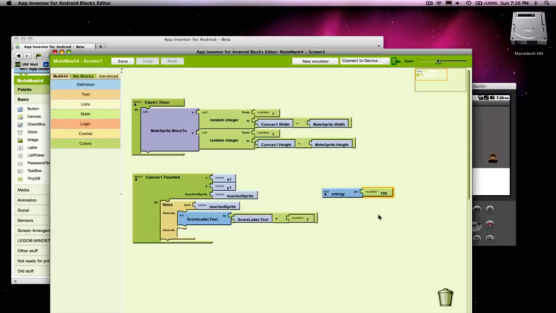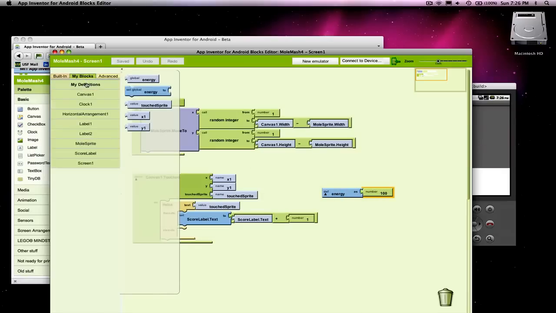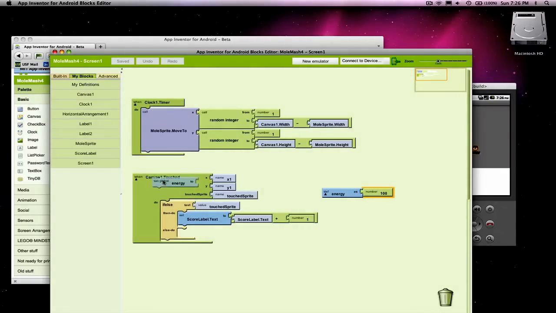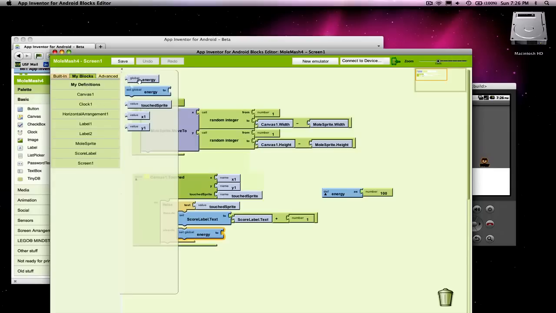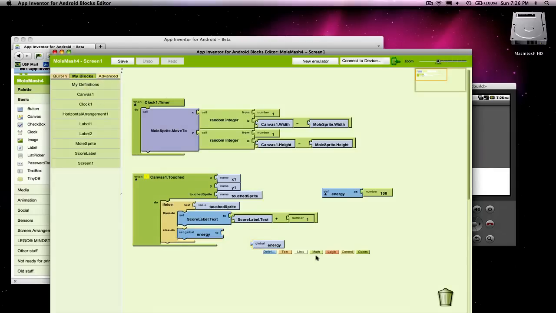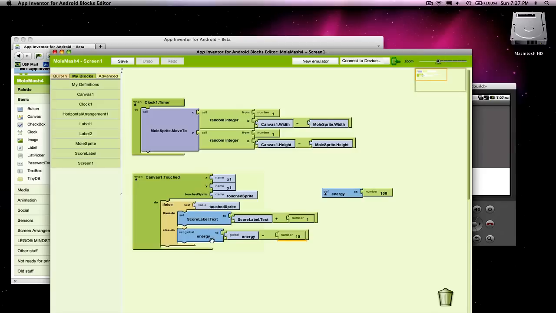So our energy is 100, and let's just say every time you miss the mole, we'll take away 10 from the energy. Once I create this variable, its initial value is 100, but in my definitions, I can change it with this set block, or I can look at it with this block. So I'm going to grab this set energy, and the block to read it, and then go to my math and grab a minus. What I want to do is set the energy to itself minus 10. I'll just type a 10, and it'll make me a 10 block. So every time I miss, I'm going to make energy smaller.